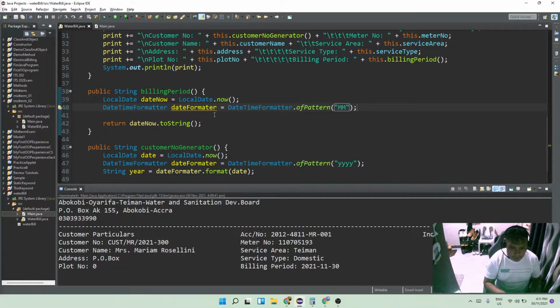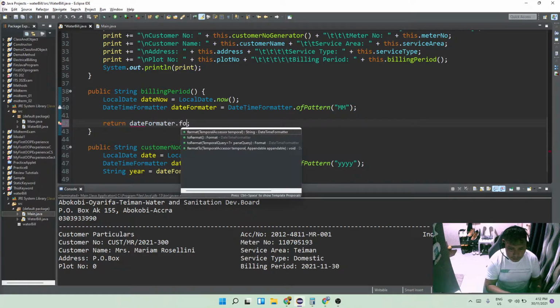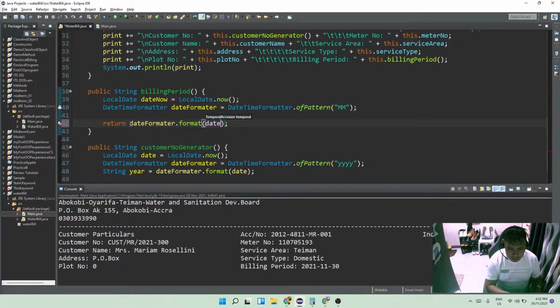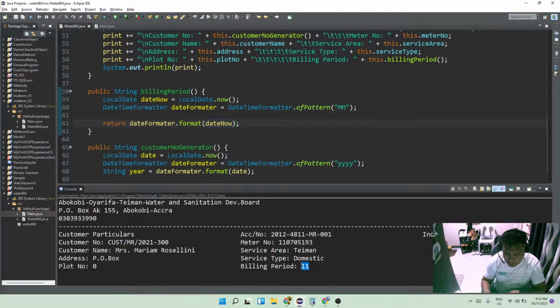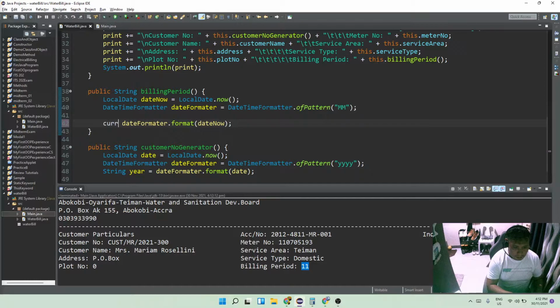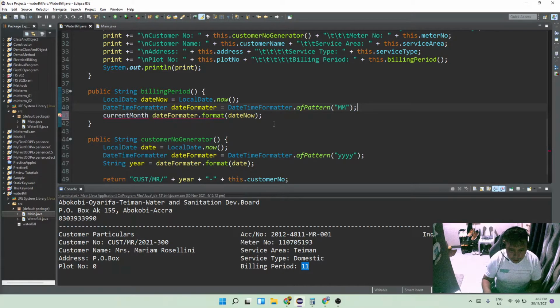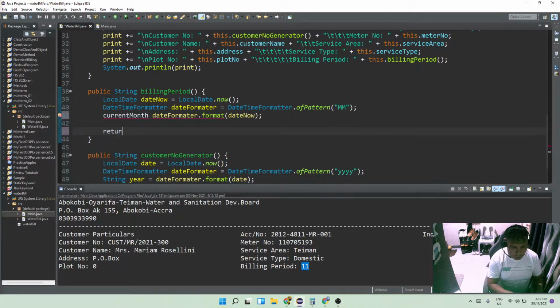So we can output that with this date formatter that formats the date for now. All we need to do is to get the month for now. That's the month for now. Okay, so that is the current month, so we can store it here. The current month. Yeah, so that's the one that I need. We need to store the current month.